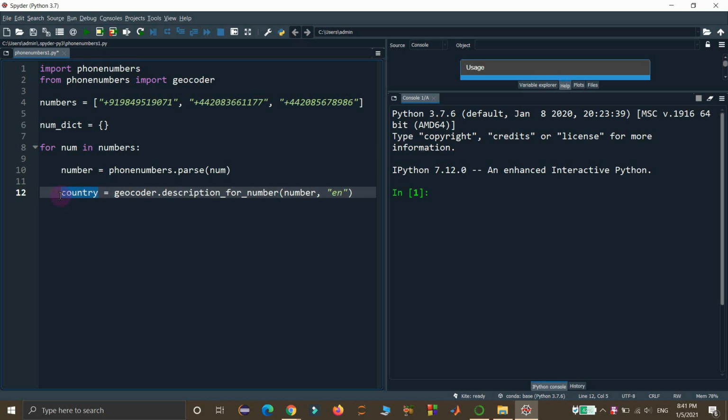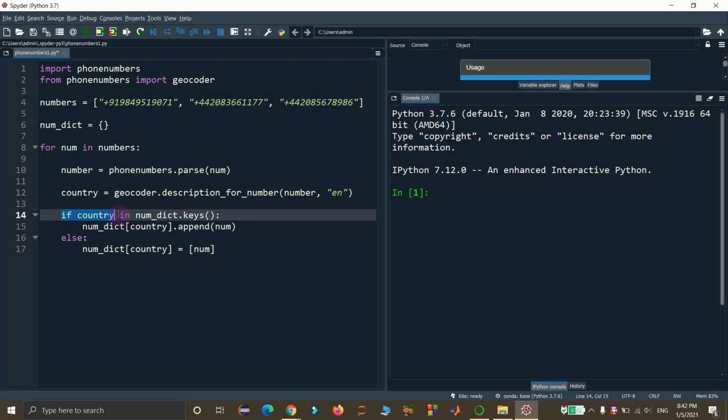Here our country variable will hold the region information of that phone number, which is nothing but the country name. Then you need to write an if else statement to check whether that country is available in the dictionary or not. If the country is not available in the dictionary, then we need to create a new entry with that country name. Otherwise, if the country name is already available in the dictionary, we need to append the phone number to the corresponding entry by using the country as key. Now I am considering if country is in dictionary keys, then I am appending that phone number into that list.